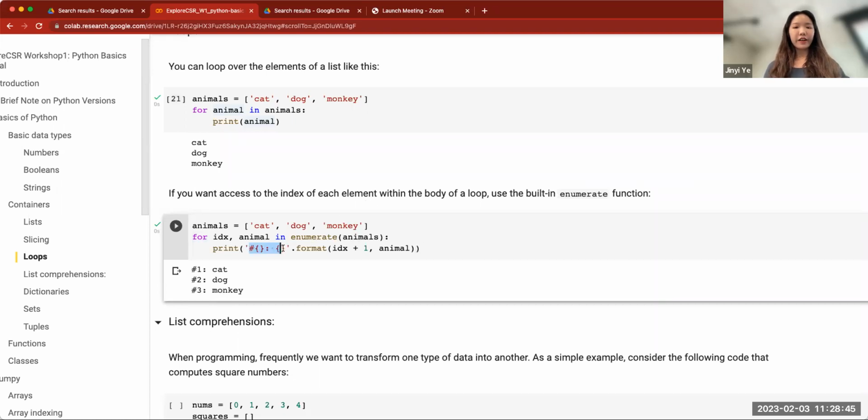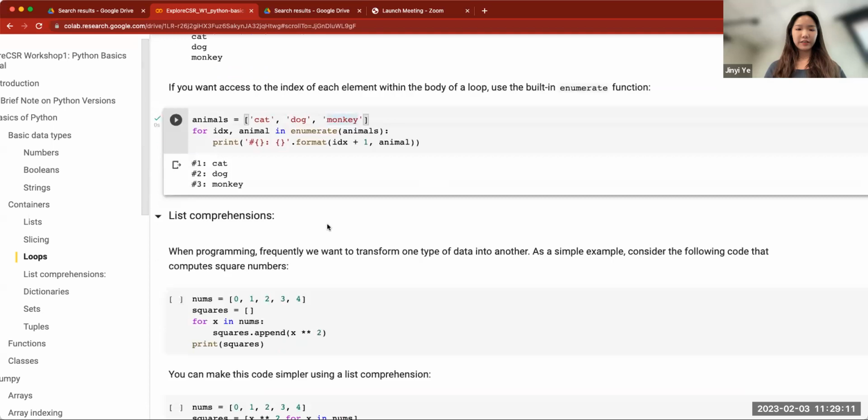This is a formatting that we explained before. The index of the first element is 0, but that may cause some confusion. So this time we're adding 1 to the index so that the first element is cat, but actually the index of the cat is 0. It starts from 0 and ends with 2 in this list.